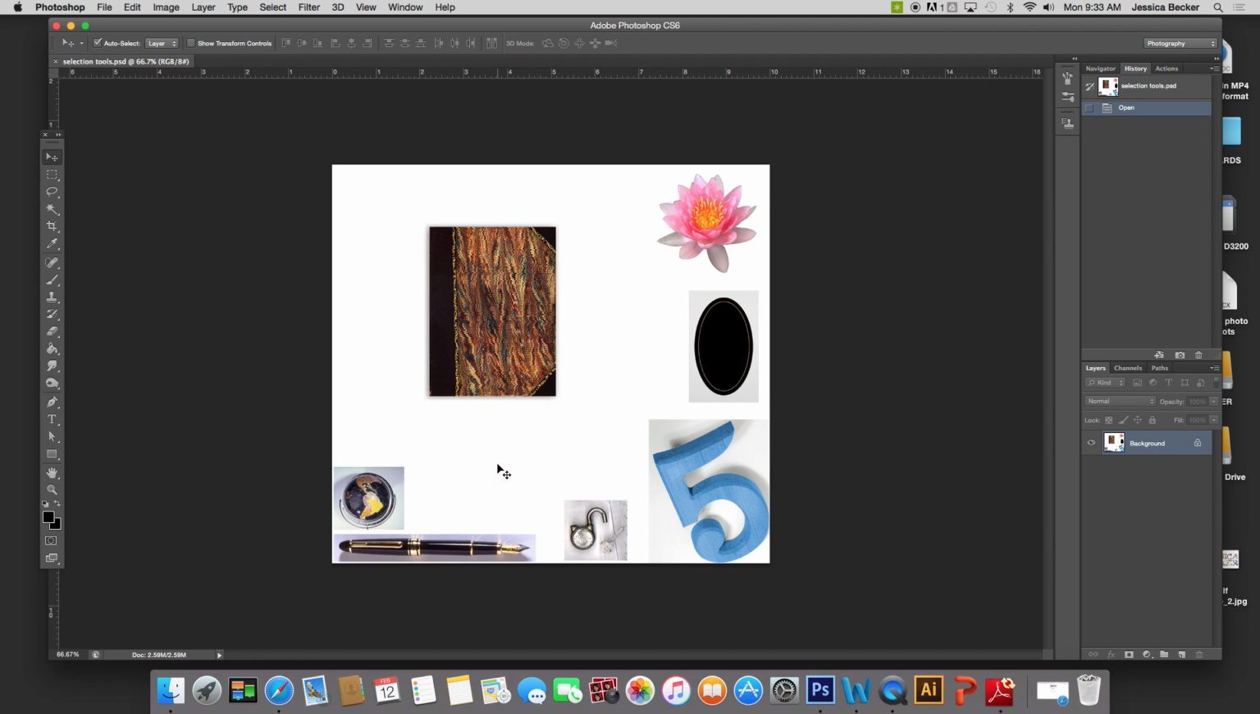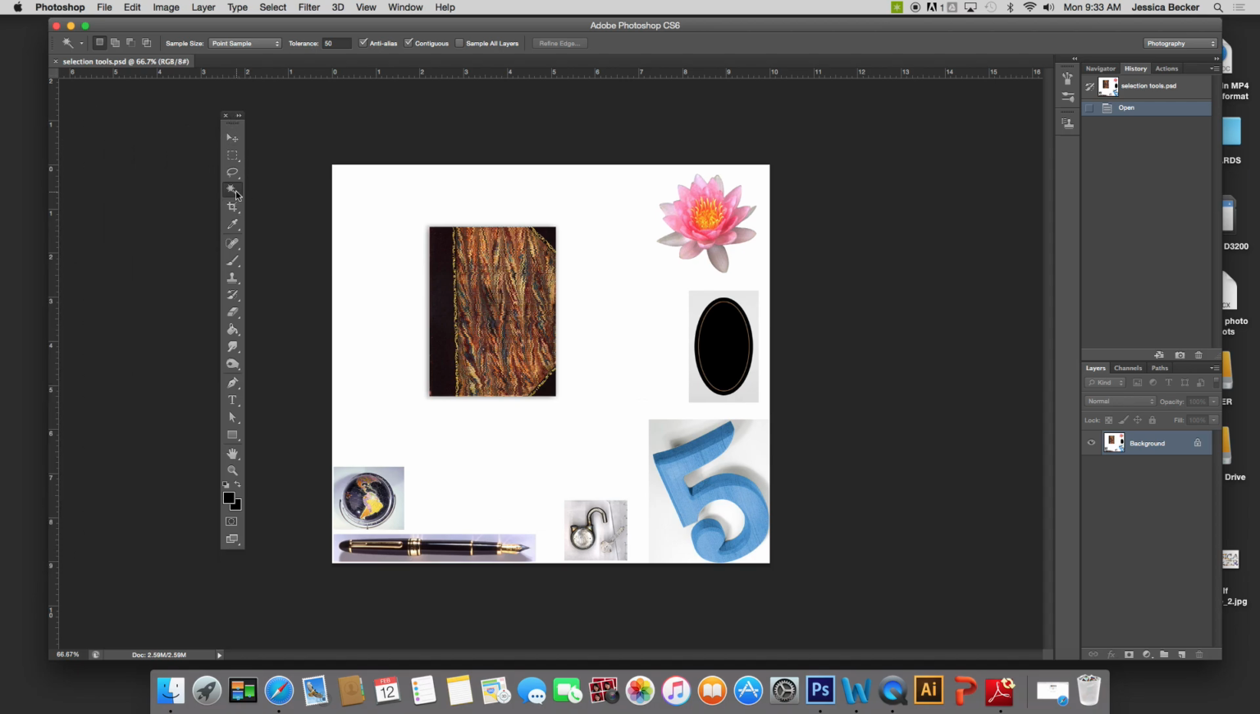So the simplest of the different selection tools would be the wand tool. The shortcut to find it is the letter W, or it's right there. What we're going to do is go ahead and grab it. I wish I could move this thing. I can't. There we go. So grab your wand tool.